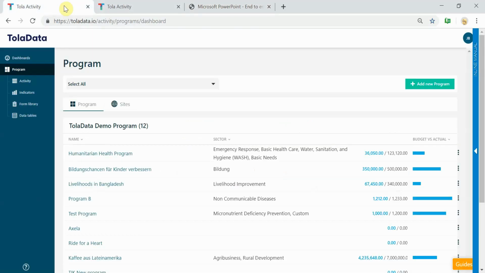So this is TolaData. We're looking here at the list of programs that my organization has. A program to TolaData is a piece of work that has a unique set of indicators or a results framework or log frame. Your organization can customize the platform to call this whatever is relevant to how you work. Perhaps you'll call that a project or a grant or an aim or an objective.